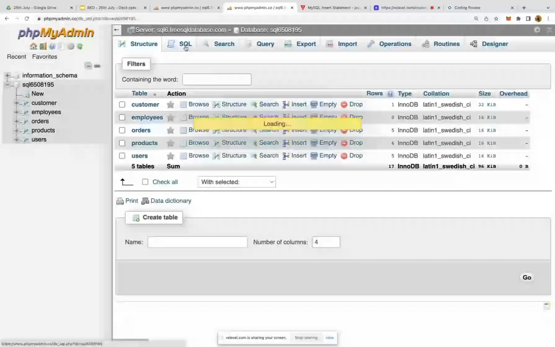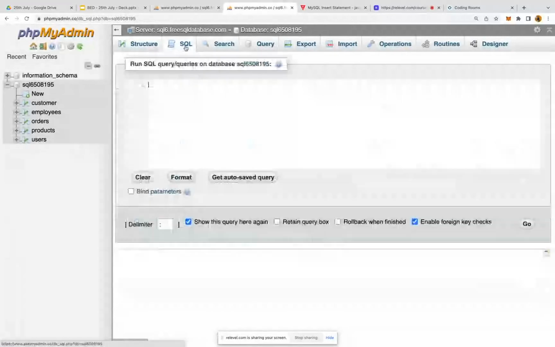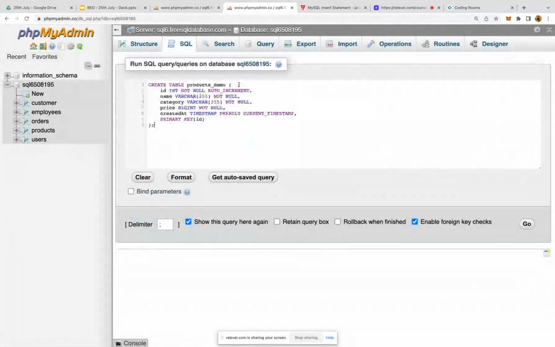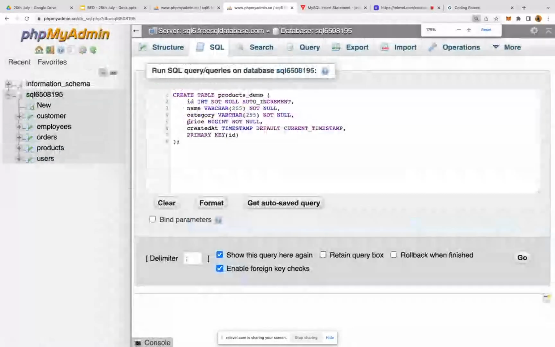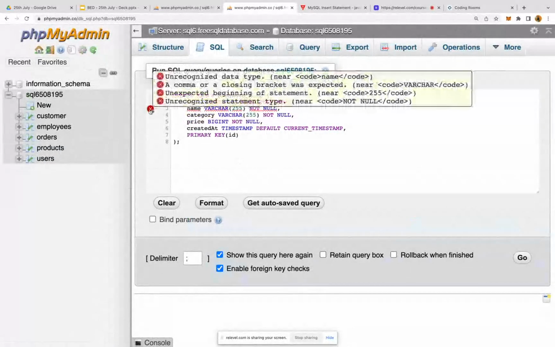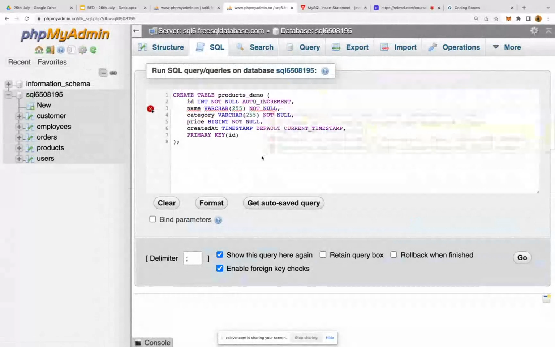Okay, now let's open the SQL. Correct? Now we have selected the database. You can see at the top we have selected the database. And now let me run it. So now you can see, right, guys, what I did. I just selected the database on the left side, and then I clicked on the SQL part. I'm not sure why it is still giving me an error. Name varchar is the problem.